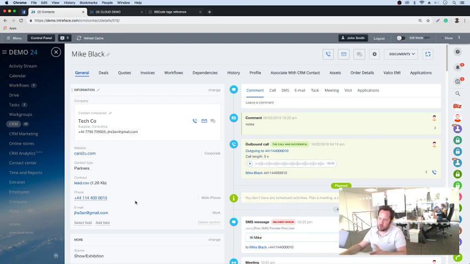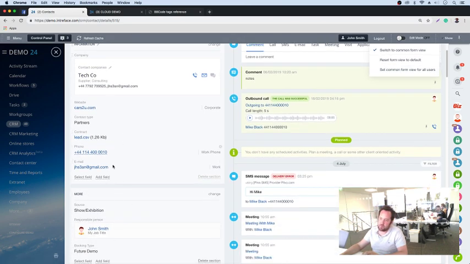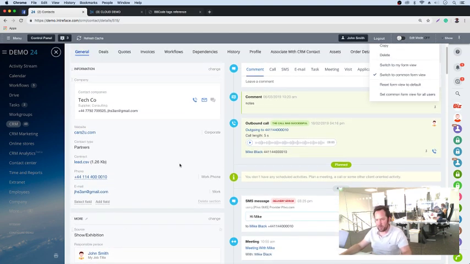Just to point out, I'll come back to the hidden question in a moment, but when you're in the common view and you've set everything up, click on the little gear icon at the top here and choose set common form for all users. This is an administration option. You will not see that if you're a normal user on the system. You click on that and it will push out this layout in the common view for all your users. I just wanted to point that out while we're in here.